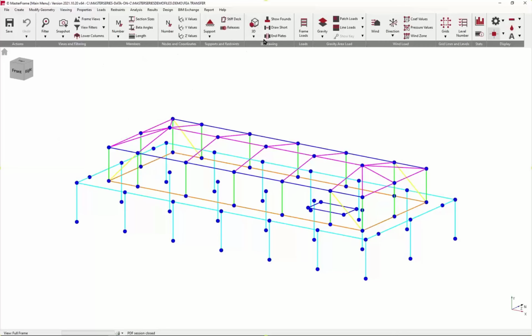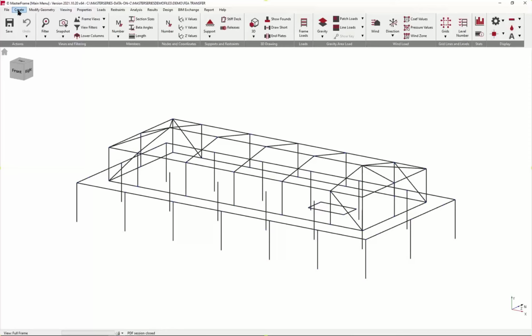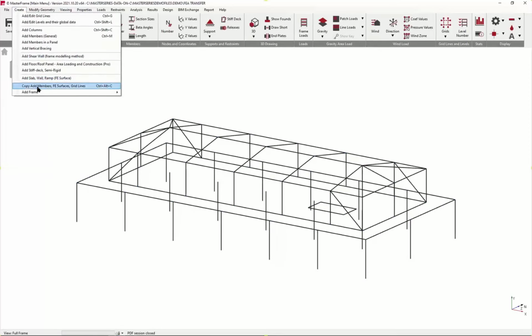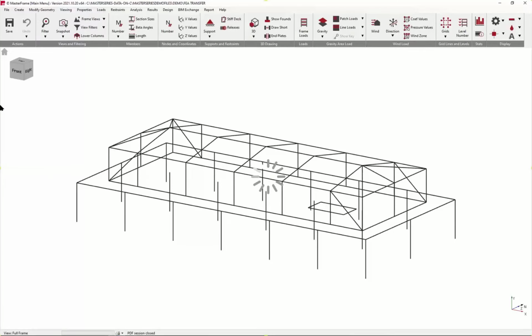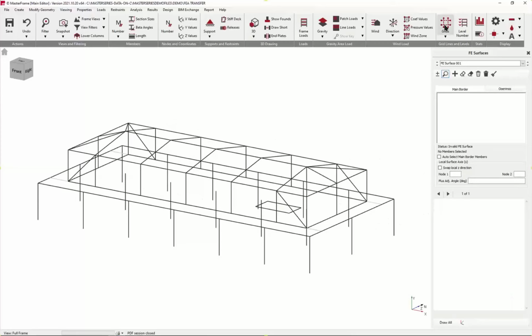Just go back to wireframe, and just to make my life easier, I'll turn off all the coloring and maybe get rid of the dots. So create a slab wall ramp, an FE surface. And we can make any 4 members, 5 members, 6 members into an FE surface, as long as they're in a plane, that will do.